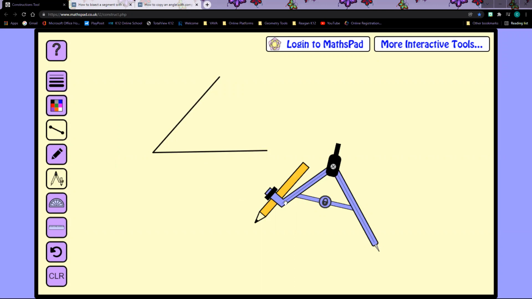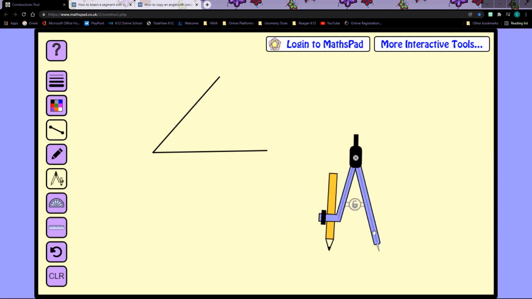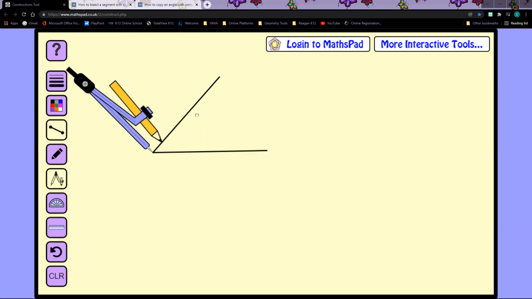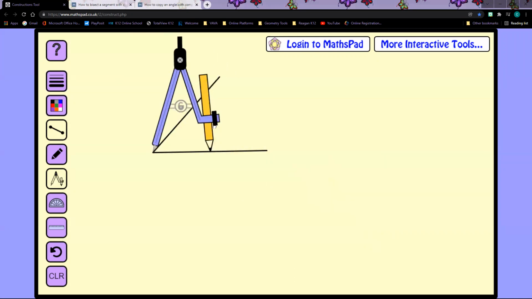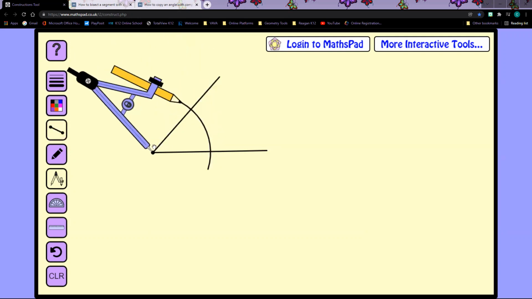So what you want to do is take your compass. You can let it move. Put the end point on the vertex of your angle. It doesn't really matter how big you open it up. I wouldn't go crazy. Here looks good. Lock your compass and make an arc that goes through both rays. Boom, there it is. Now you could let your compass move here if you wanted. I tend to keep it exactly the same.